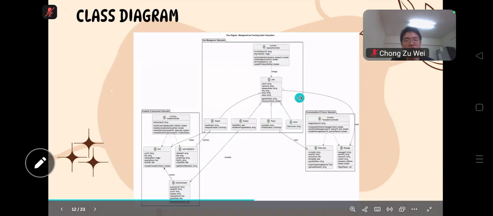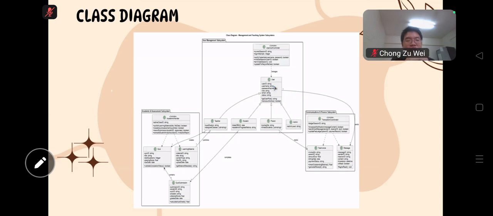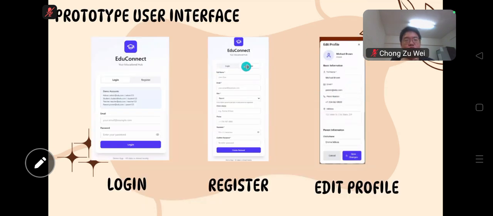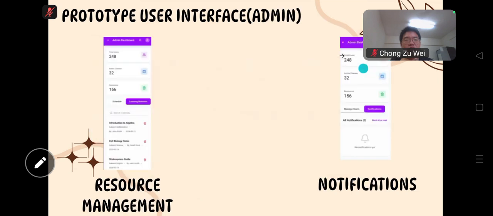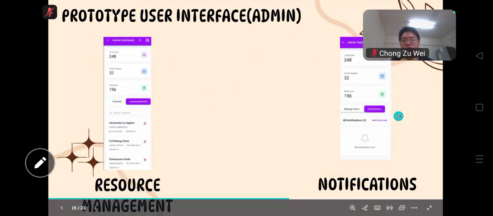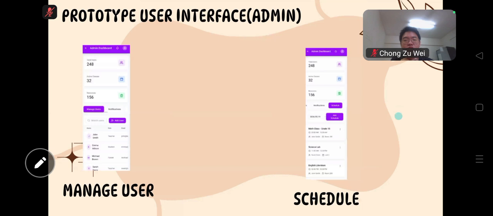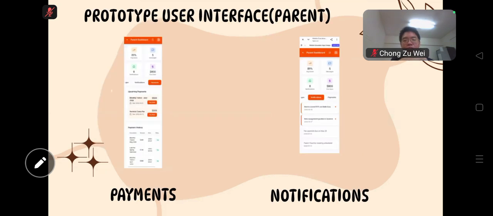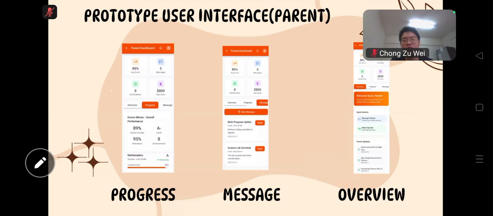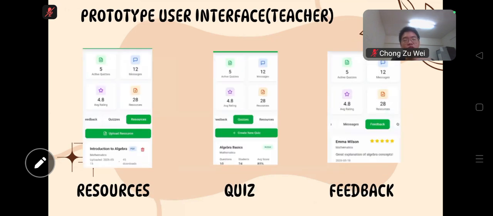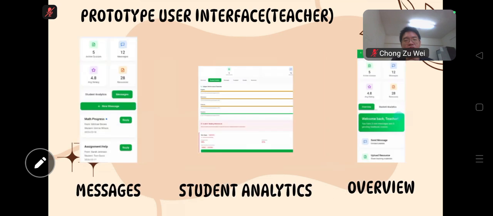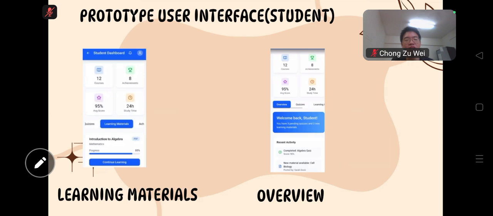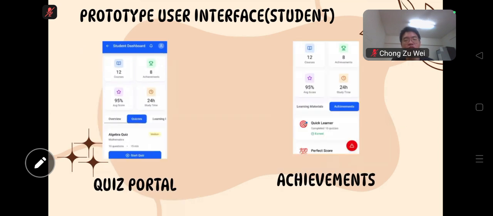And this is the class diagram. I apply MVC architecture. And this is the prototype user interface. This is for admin: resource management, notification, manage user, and schedule. For parents, they can make payments, get notifications, and see progress, messages, and overview. For teachers, there are resources, quizzes and feedback, messages to students, and overview. For students, they have learning material, overview, quiz portal, and achievement.